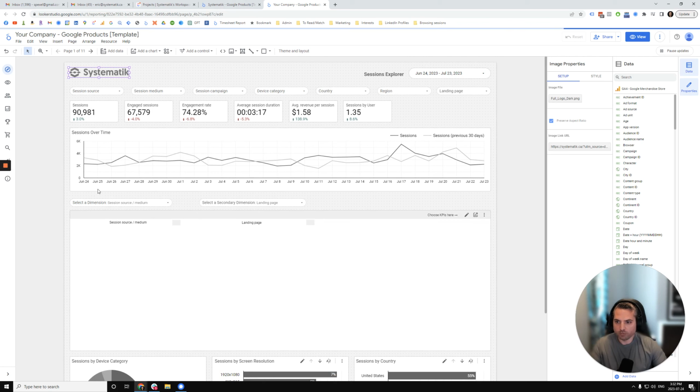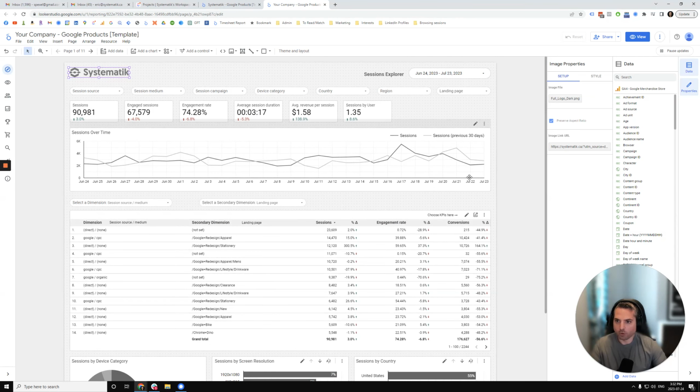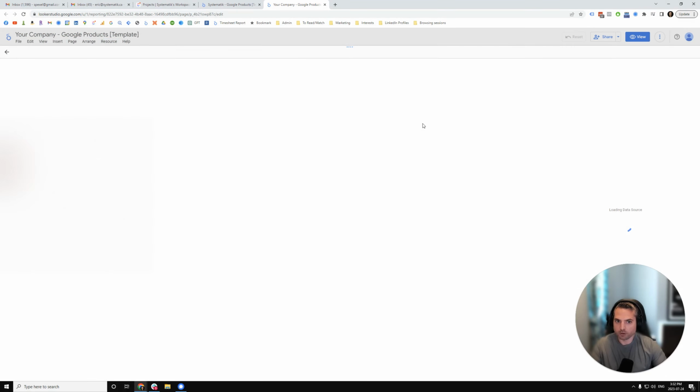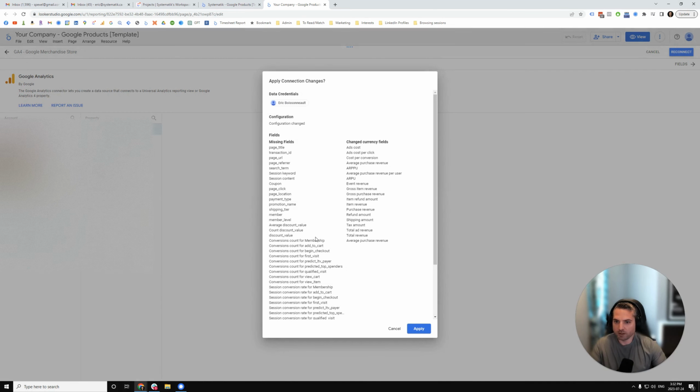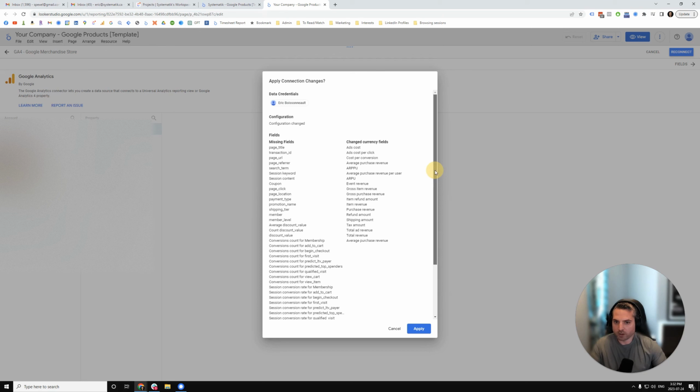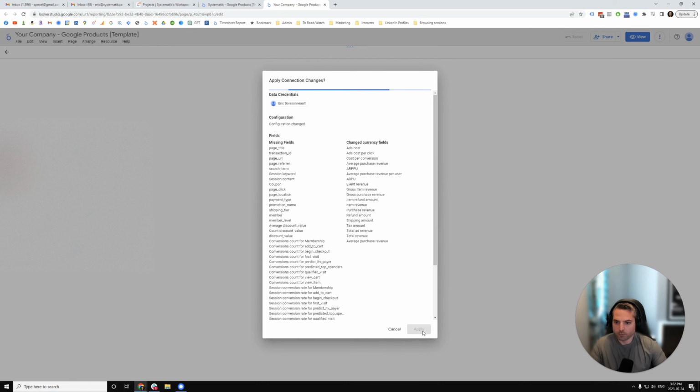Now, for all of the functionality to work with your data sources, you're going to go to Resource, Manage Added Data Sources. Instead of using the GA4 Google Merchandise Store, you're going to go to Edit, and instead of using that, you're going to select your own GA4 property and reconnect. Then you're going to see this thing here. That's fine. I'm not using any of these fields, so the dashboard should still be working correctly.